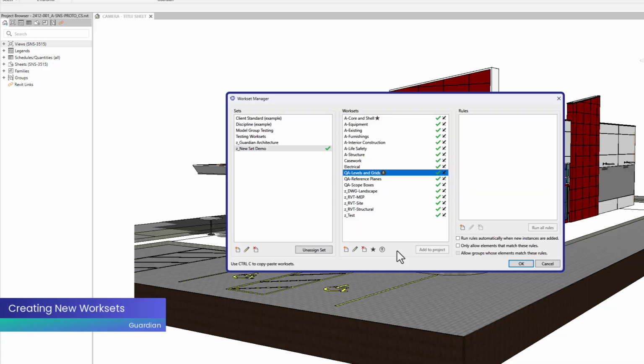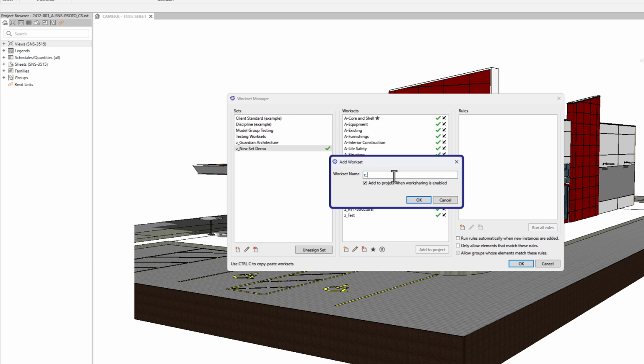Completely new worksets can also be added to the set without sourcing from existing files. Creating a new workset involves clicking Create New and entering a unique name.